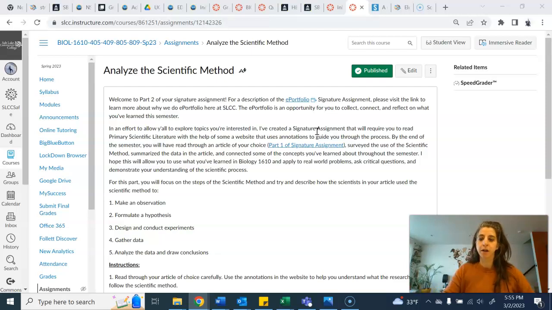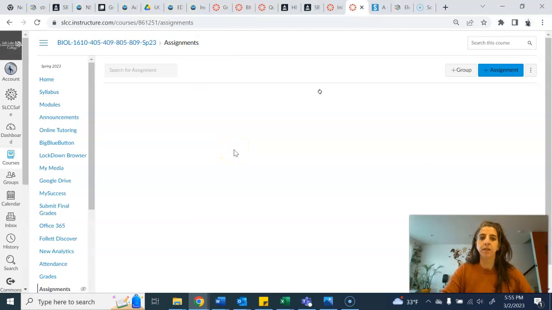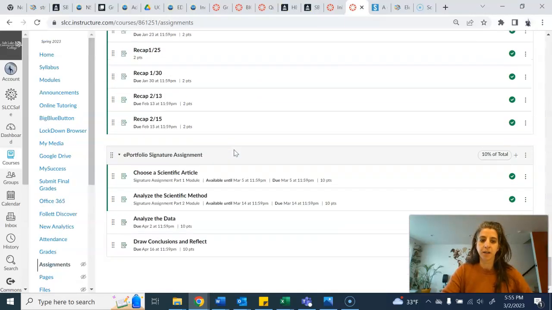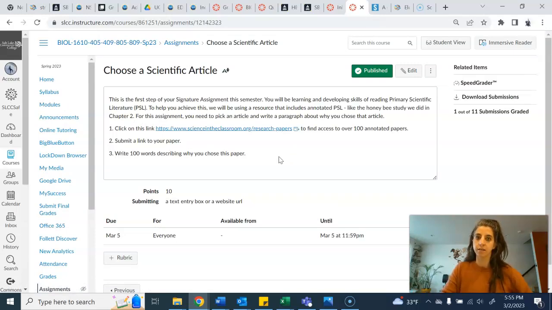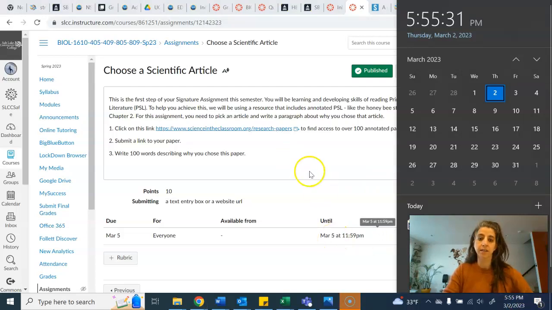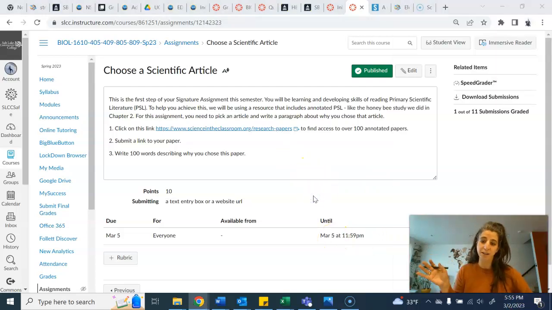So the first part of our signature assignment, do I even want to show y'all? Yes, I do. Okay, first part of the signature assignment is choose a scientific article. That is due on Sunday, right? March 5th. Okay, is Sunday March 5th? Good Lord, I am losing my mind. Yes, Sunday is March 5th.